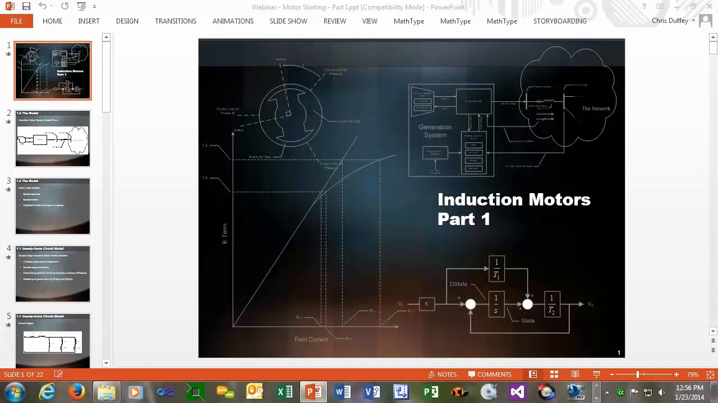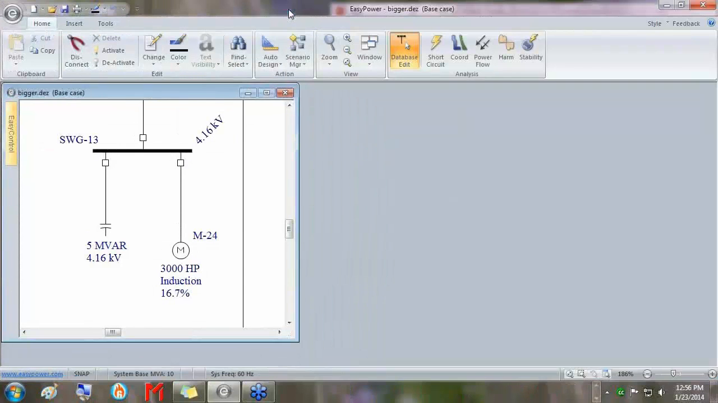But what I'd like to do now is go ahead and perform a quick motor start for you and show how quick and easy it is to do a motor start in Easy Power using some of the data that's in the library. So let me move this over and bring up Easy Power. I've got the bigger case loaded, and if you go down to switchgear 13 in bigger, you'll see that we have a 3,000 horsepower motor on this bus. It's a 4160 volt bus. And what I want to do is perform a motor start with this.